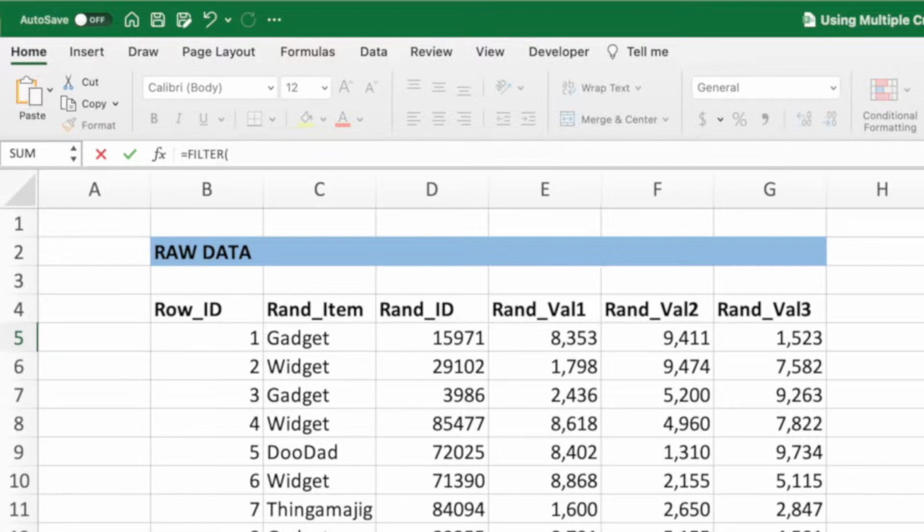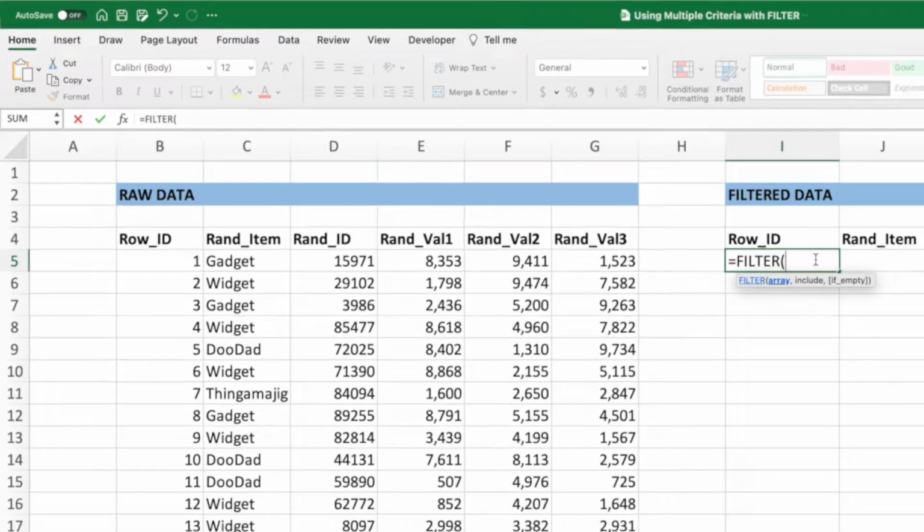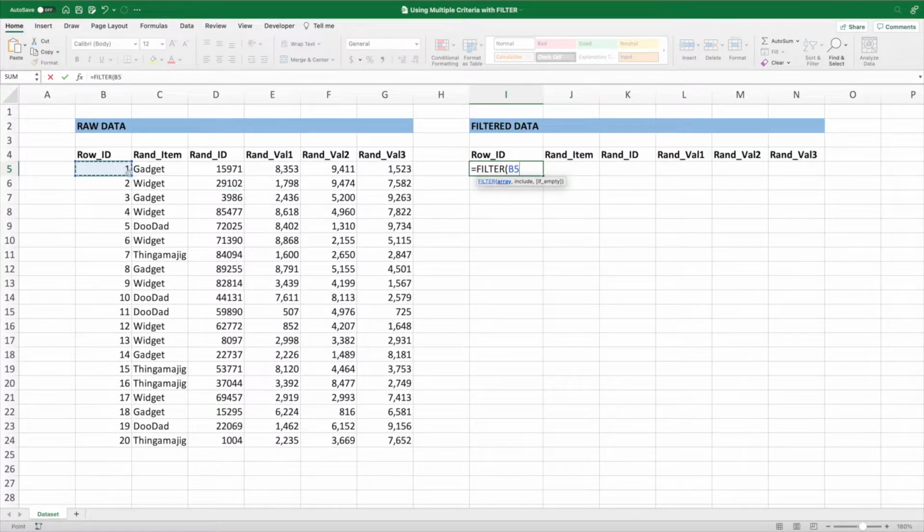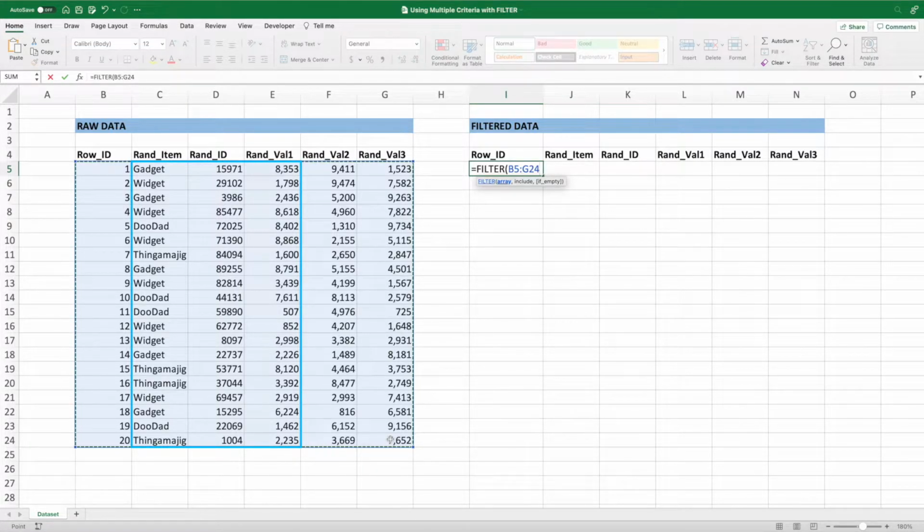The first parameter of the filter function is the array or group of cells we want to filter. For our example, we'll select all of our data to align with the header labels in row 4. It's worth noting that you don't have to select all of the data. You can select whichever columns you want to include in the output. For example, if all you wanted was the item and ID labels along with the value 1 data, you would select the range C5 through E24.